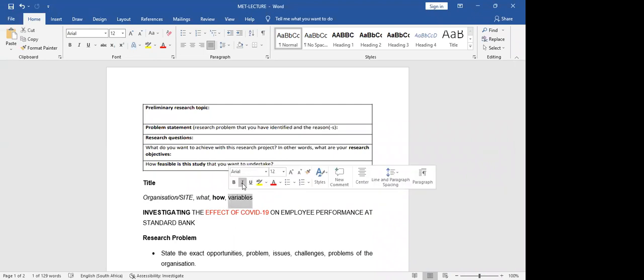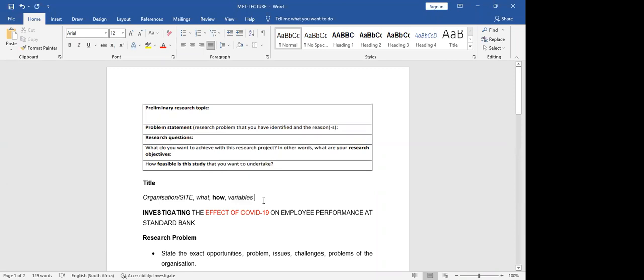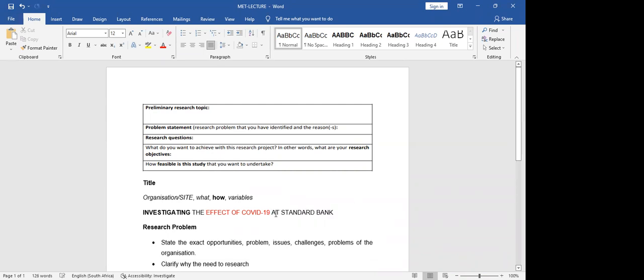Usually, I come across a lot of students who say, can you help me with this topic? Then they just write, okay, let me remove this. Right. Okay, can you see this topic? It now says, investigating the effect of COVID-19 at Standard Bank. Do you think there's any problem with this topic? For me, I think there's no problem. What do you think? I don't know. Is there someone who wants to tell us something?